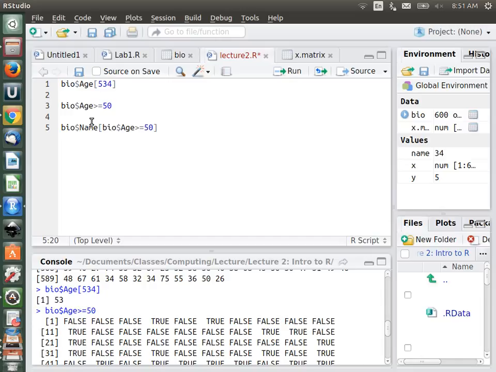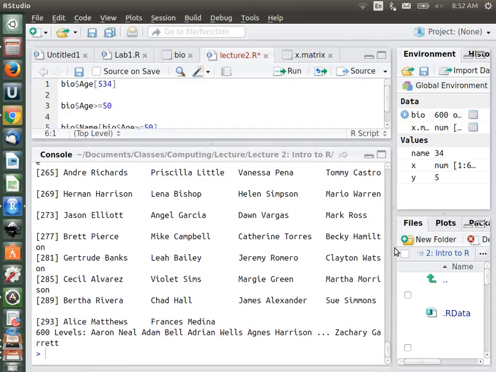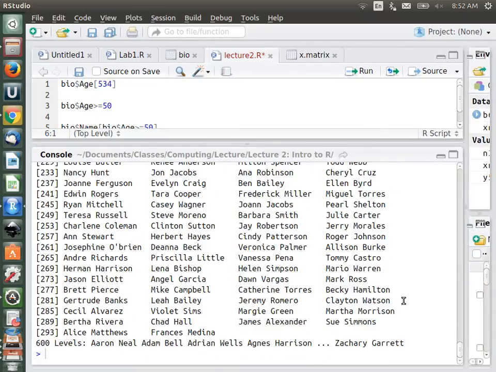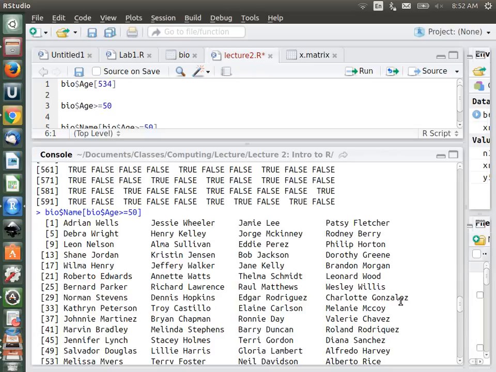So now it's going to give me bio$name, and that's going to have this vector for every single one that says false, false, false, true, false, false. For every false one, it will not give me that element back. For every true one, it will give me that element back. So it's going to give me a vector of the names, but it will only give me the names of the people who are over 50. So in here, instead of having 600 different names, we only have 294. When you pull up a vector, the number at the beginning of every line is the element that we're at right here. So Edwin Rogers, the 241st element. If we go down here, 293 is Alice Matthews. This is then 294. So it only gave us about half of the names, and these are just the names of people that were over 50.